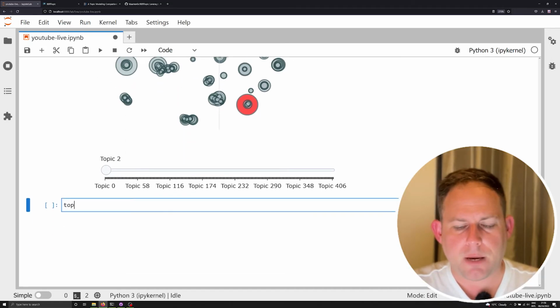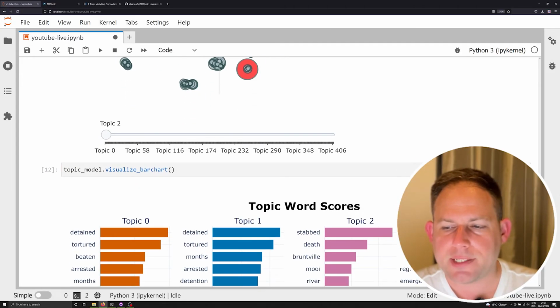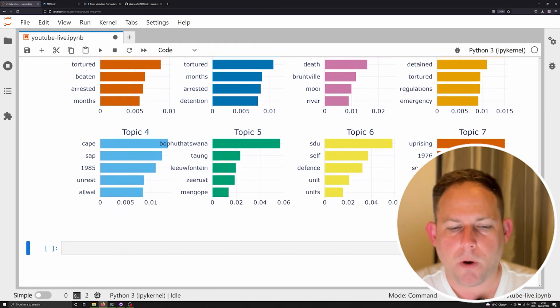Another is to visualize your topic model as a bar chart. So I believe it's visualize underscore barchart, being one word. And we get our topics now represented as a bar chart.